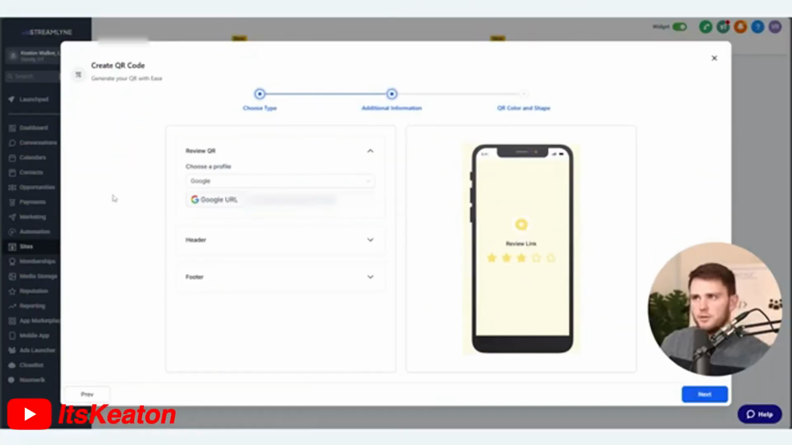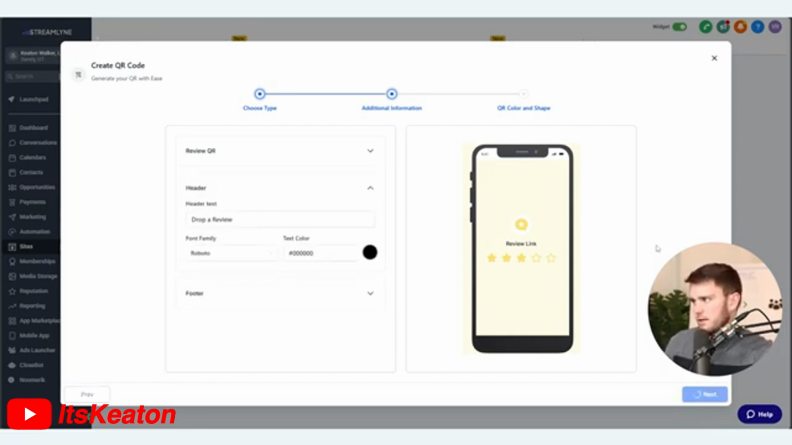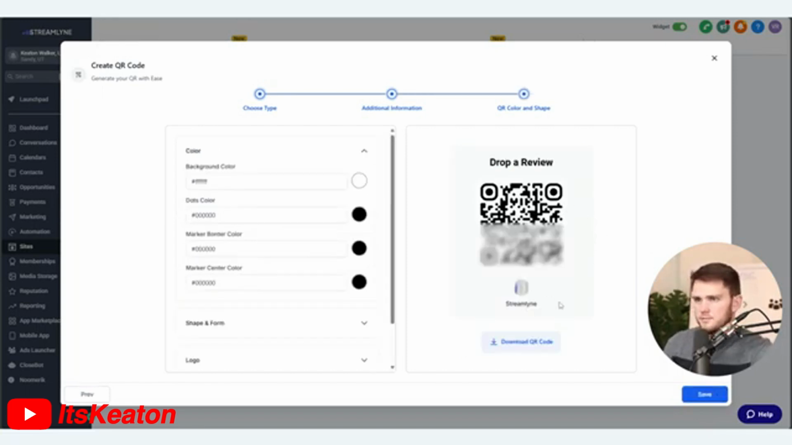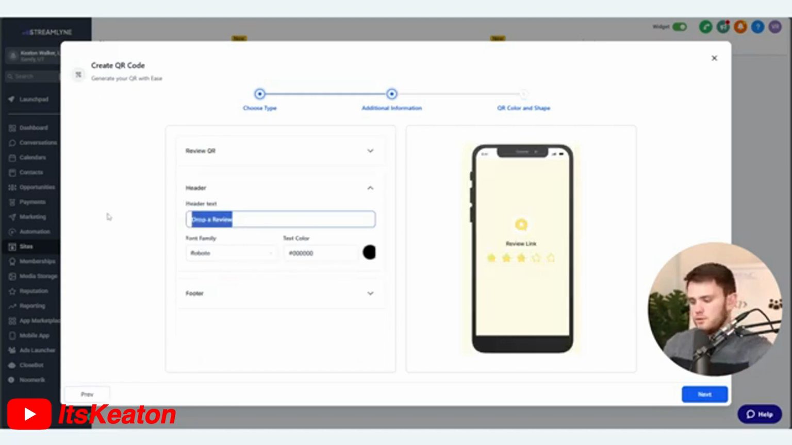Go to the QR code generator and paste it. Amazing. So then we head to the header, and this is what's going to pop up. If I hit next here, you'll see at the top, you can change that if you want to, leave us a review, some other type of language. You can also delete this altogether, so it is just the QR code.